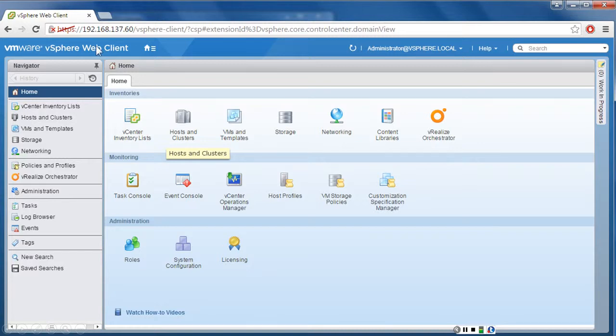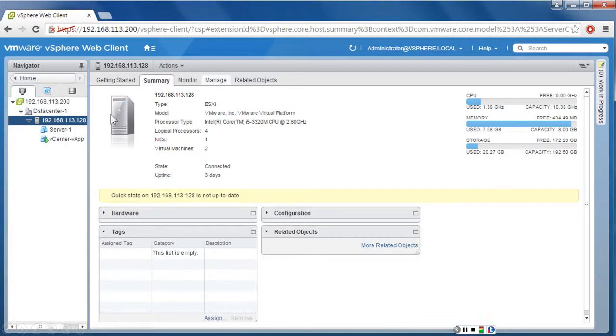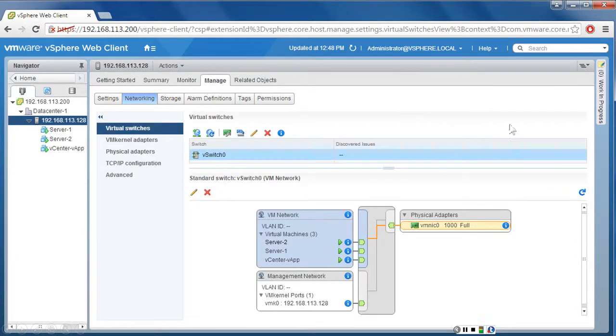If I use the vSphere web client and I go to the home page and I click on hosts and clusters, I can see here is my ESXi host. If I click on the manage tab, I can see here is my virtual switch. You can see the virtual switch is connected to a physical network interface card, which of course is connected to a physical switch, and that the virtual switch is also connected to a port group, and that port group contains several virtual machines.